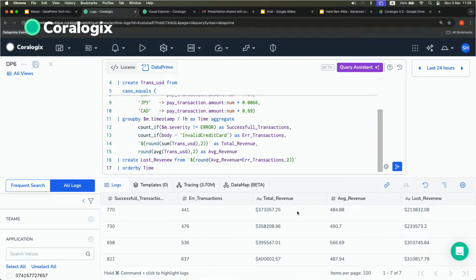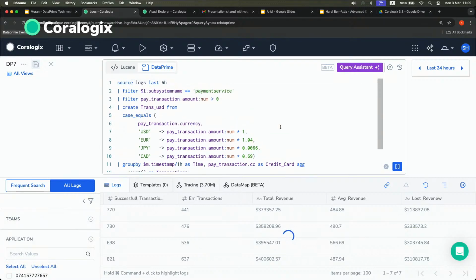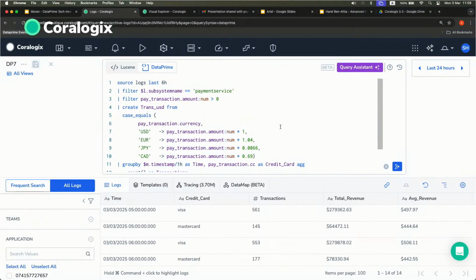Another example based on the same context is I want to know, out of my successful deals, how much I'm getting through different credit card companies. Okay? So I have my credit card provider, and I want to have the number of transactions, the total revenue, and average revenue. And again, know that I have four different currencies. So again, I'm taking this value, and I'm creating a unified deal size based on the original data set. Okay? So if it's a US dollar, it's multiplied by 1. If it's a euro, I'm multiplying by 0.4, and so on.